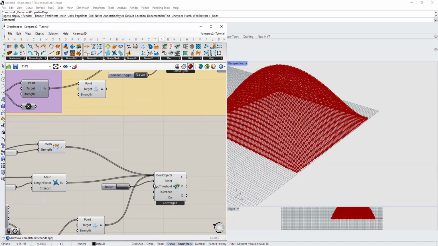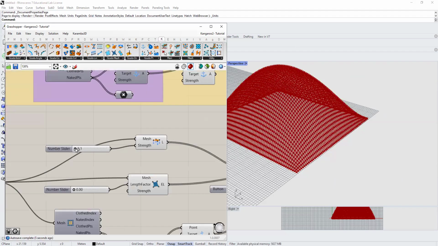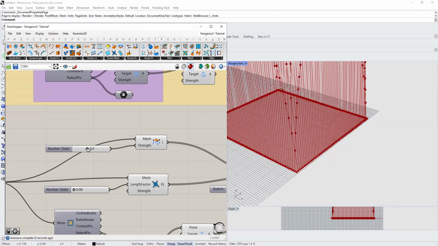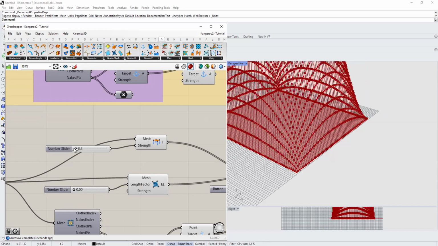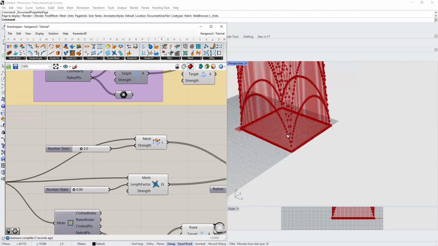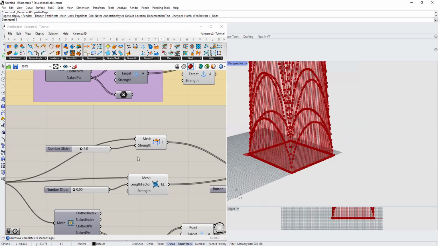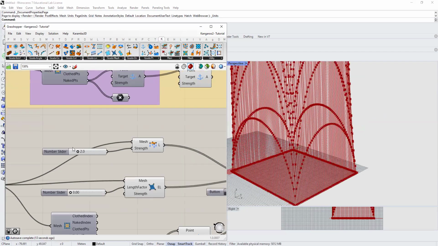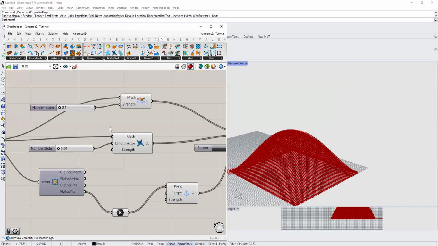Whenever you want to reset, you can click on it and then redo it. So for example, if I change the strength, let's see what would happen. It seems that I'm pulling this structure much harder and harder. So I'm just going to reduce this strength.